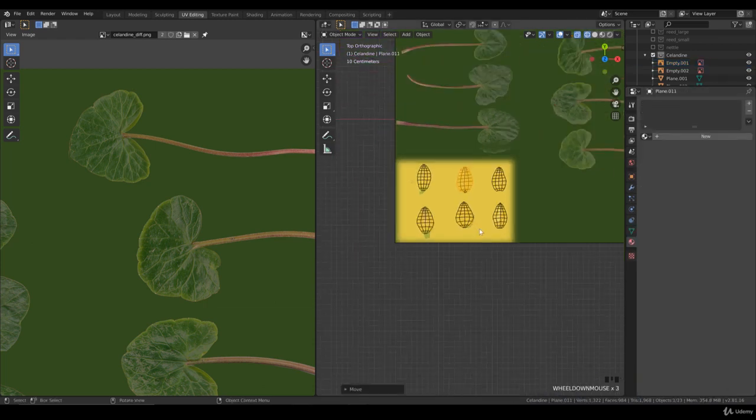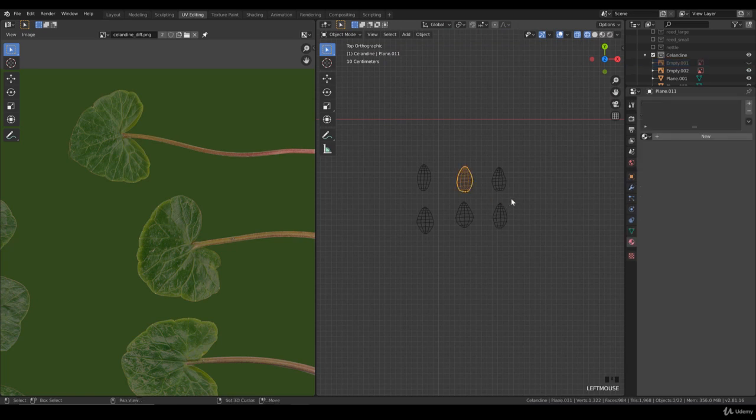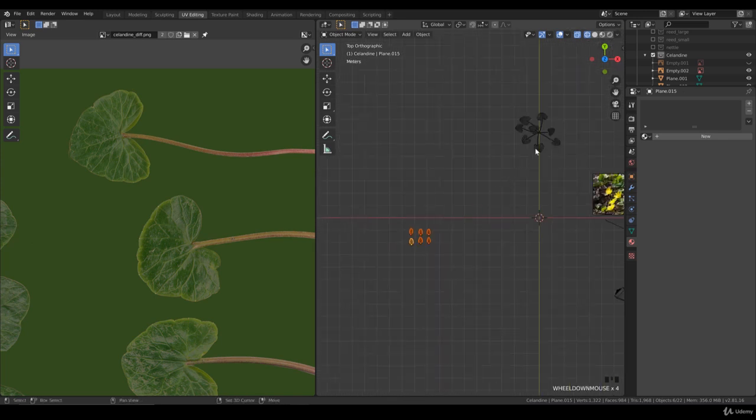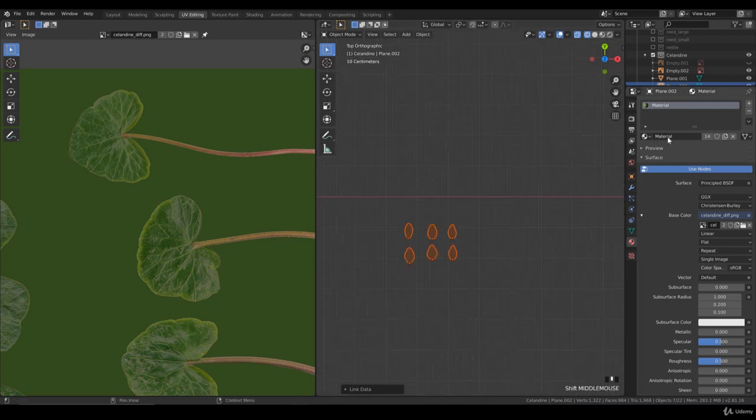Alright, we have all separate objects. I like to hide the background image, so it was a little bit distracting. Let's select all of these leaves and Shift left click on one of these celandine leaves and share the material. And you should name it. Very important.